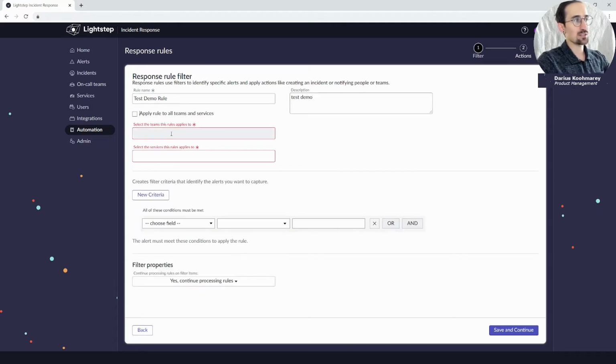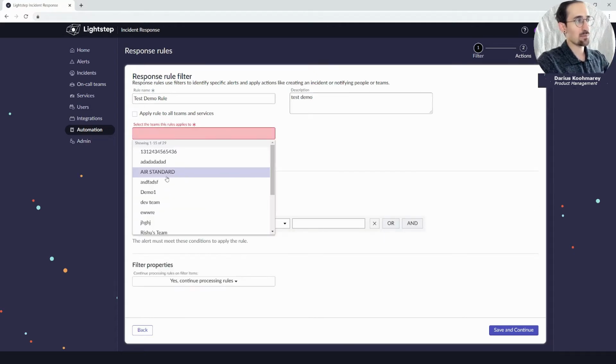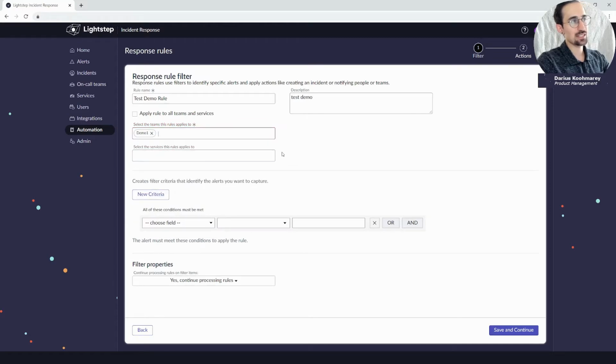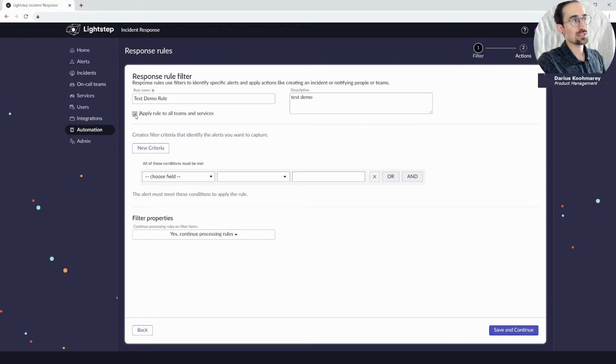If I was running on a specific team, however, let's say I'm part of this demo 1 team, I could pick just that team. And now only alerts that come in for that team will be processed against this given rule. If you're wondering, well, maybe the alert is not yet routed, that's a great reason to use these global rules. So for example, when a service is defined on a given alert, the on-call team for that service will automatically have the work routed there.